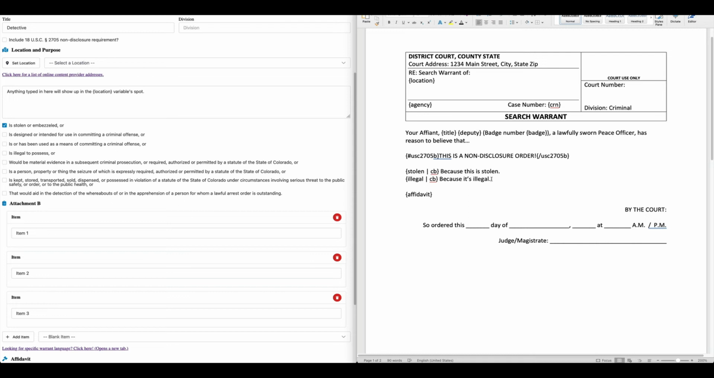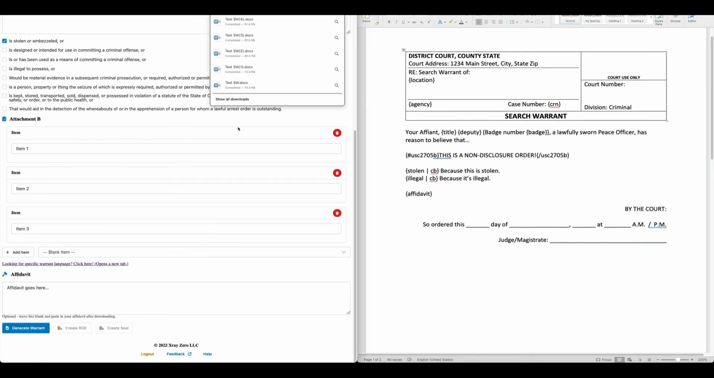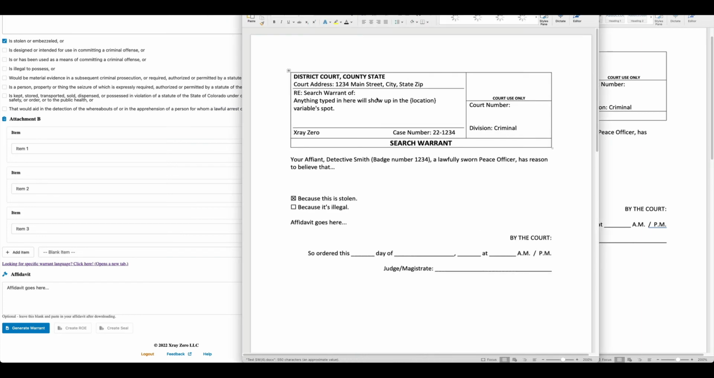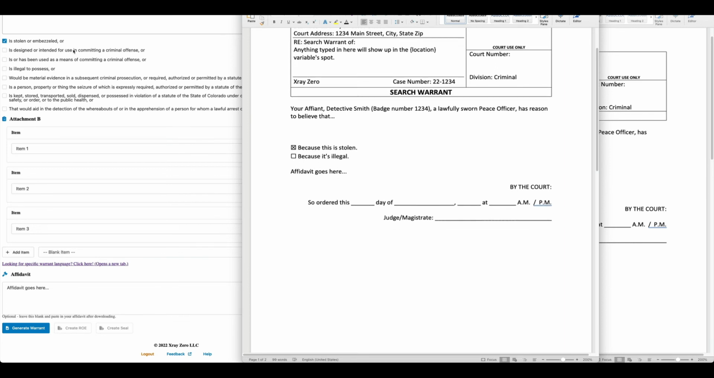I'm going to save my template, and I'm going to go re-upload it again. I've re-uploaded it, generate, we're on number 4. All right, so my non-disclosure order didn't show up, that's good. And the stolen checkbox was checked, so it's checked in here. And the illegal one was not, so it's not checked in here. And this way I can leave all the text in the document, but I can show whether it's checked or not.